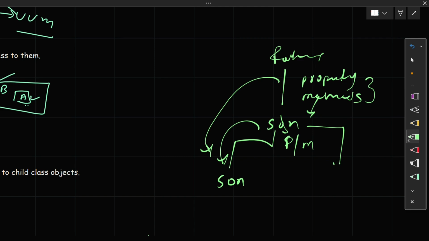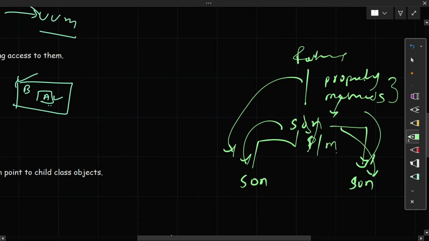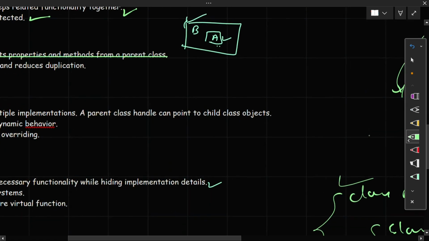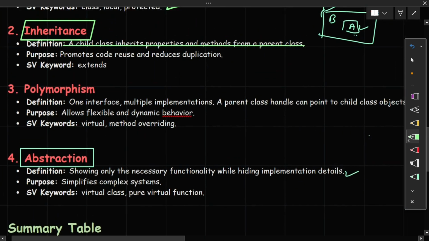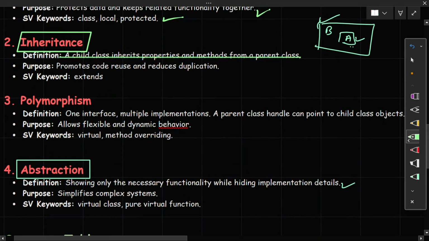But if you have a brother, your property will also be his and his property is also yours. In this way, inheritance is similar to real-world scenarios of inheritance, which we will cover in the next video with a code example.